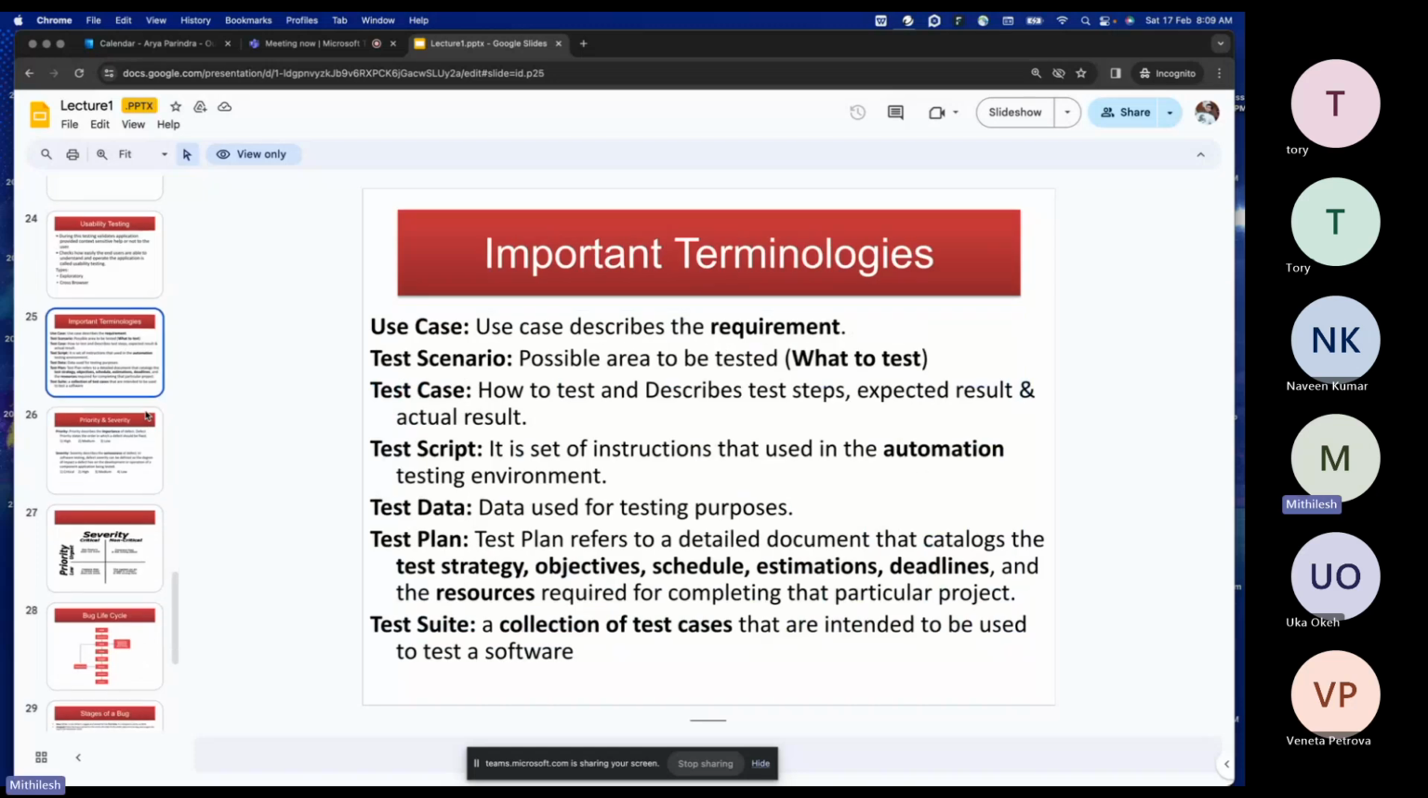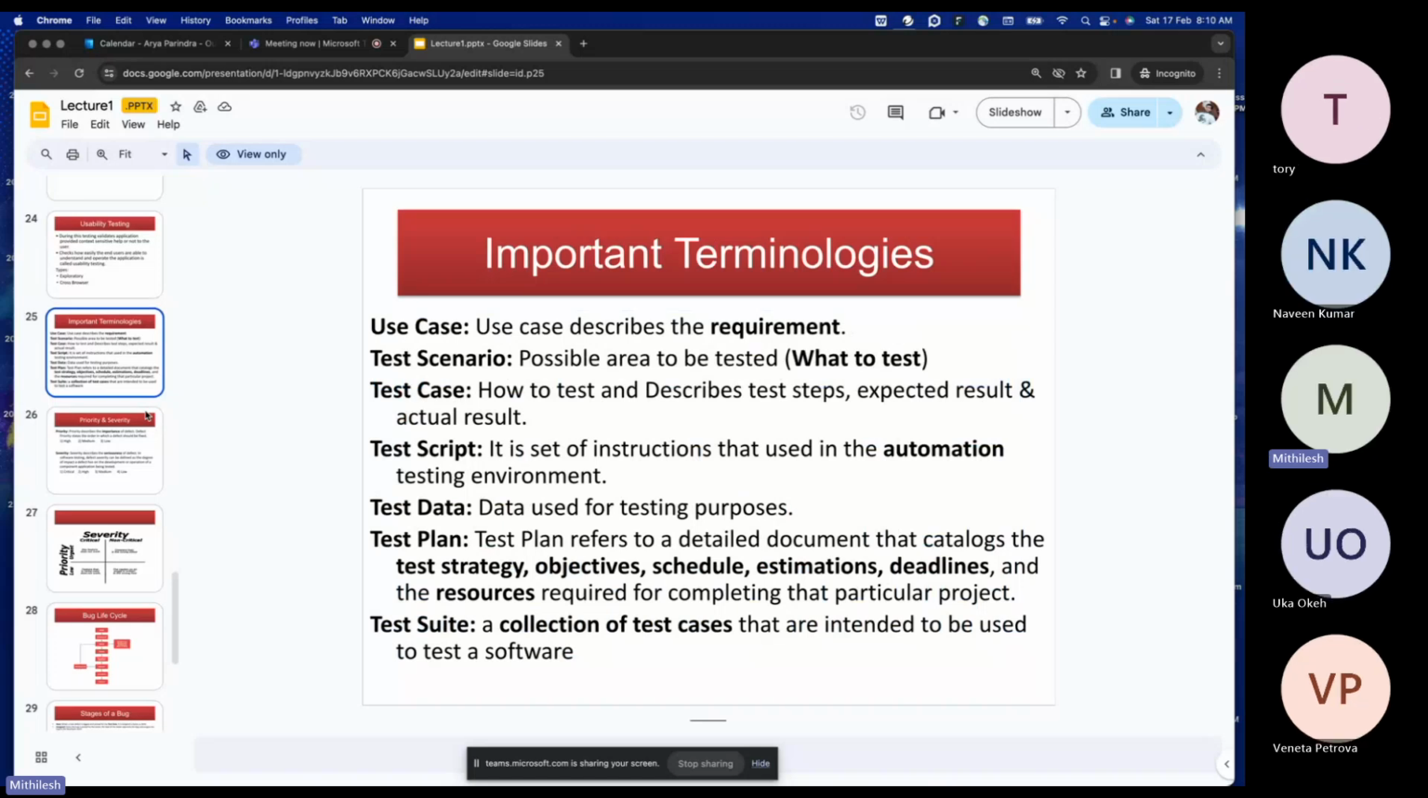Okay, now I will try to touch on some important terminologies here. As of now, I said writing test cases is very important for the tester, because if I do not have a test case, there might be a chance we are not able to perform good quality software testing.